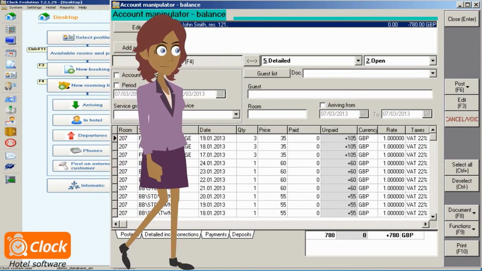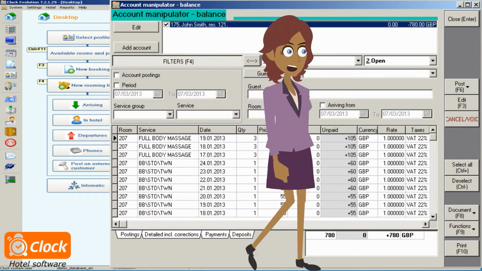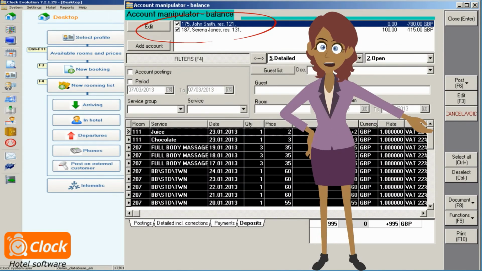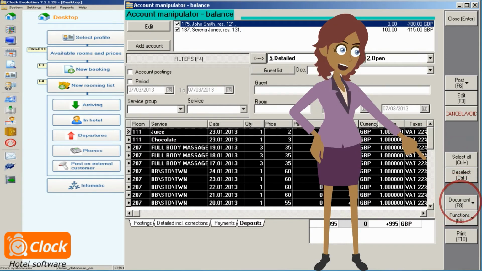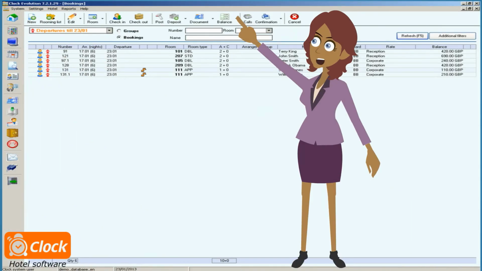Merging the postings of two or more bookings is just as easy. If guests wish to pay together and get one invoice, we just select their bookings and all the open postings on the accounts, and finally issue one single document. There's no need to switch between modules or screens and waste time or effort. Documents in Clock Evo are issued with just a mouse click in any of the screens where bookings are processed.